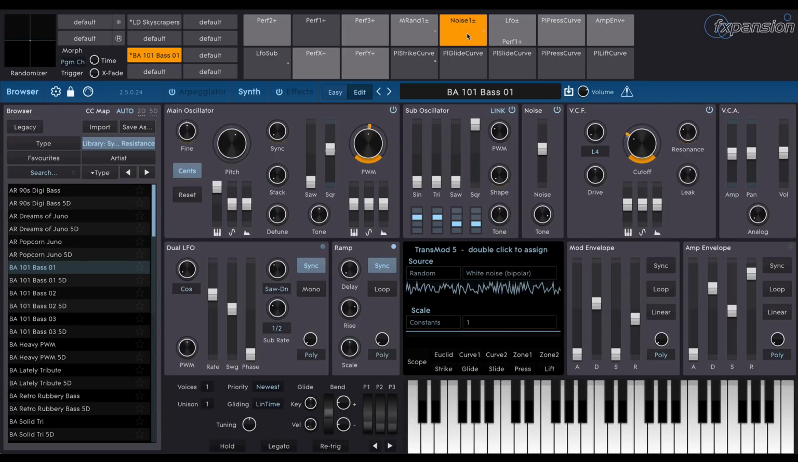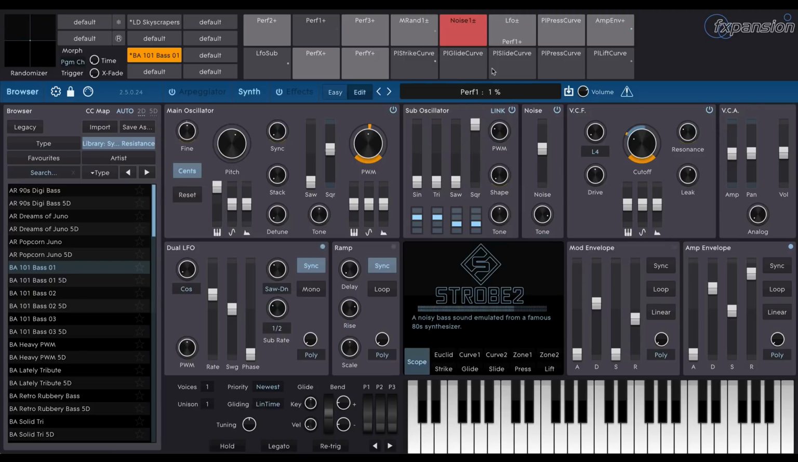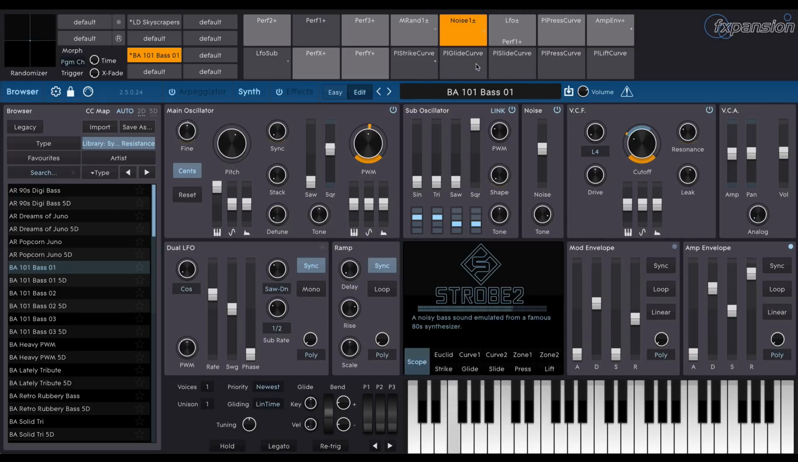This is something you could do in the Roland SH101 that this sound was based on, and it gives you some extra grit that you can't get by just adding noise as a sound source. I'm going to mute this mod slot so that the noise is no longer modulating the cutoff or the pulse width modulation, and we'll have another listen. And here it is with the modulation. So you can hear it has the effect of destabilizing the oscillator or the filter.